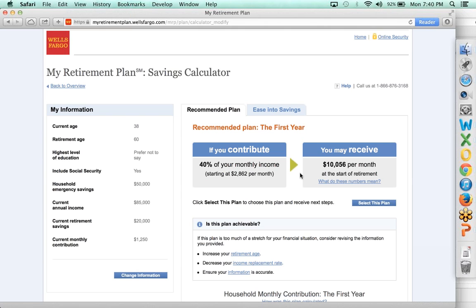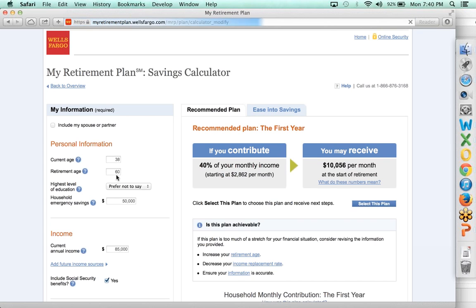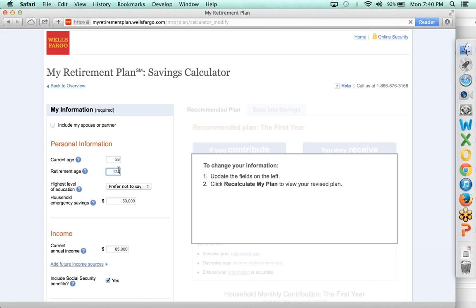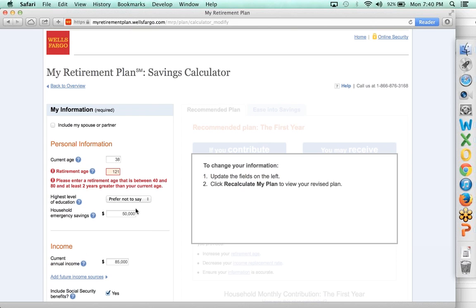Correct. So if a user comes in and enters X, they may get Y. If they enter A, they may get B. So how do we change and see that on all possible criteria this is working? What happens if I change information and say I want to retire at 120? I mean, logically does it make sense? No. What happens when a user enters this? Please enter a retirement age that is between 40 and 80 and at least 2 years greater than your current age. All right. So, what happens in that case?